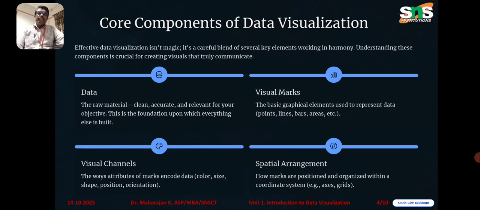We need the data, the raw material, clean data. Before going for analytics, we need to clean the data. We need to fill the missing values or eliminate the missing values. We have to identify all this. Then the visual marks. See, whether it's graphical or geographical, we need to understand what we want to present.